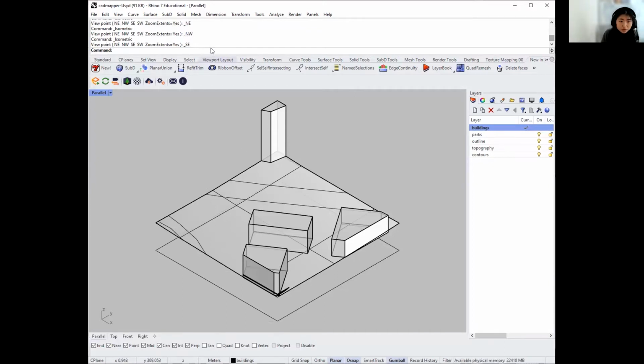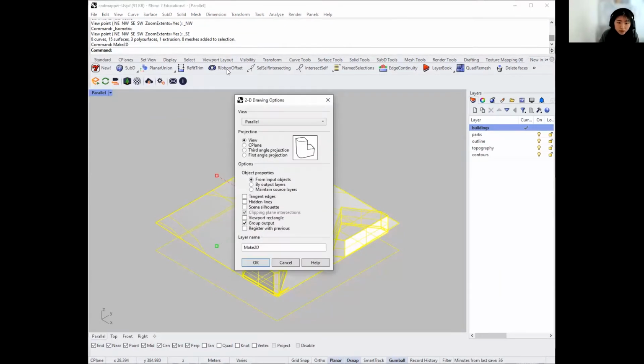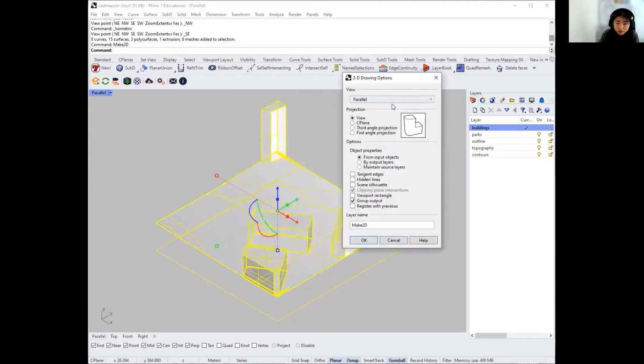All right. So once you're happy with this view, select everything. We're going to type in make 2D. Enter. And then here, this is good. We want to see the parallel view. And here, just uncheck hidden lines for now. I'm going to press OK.